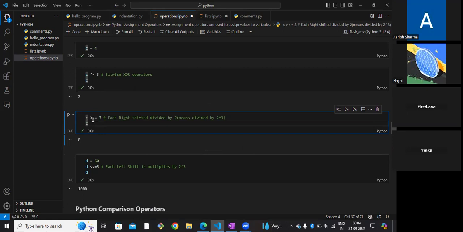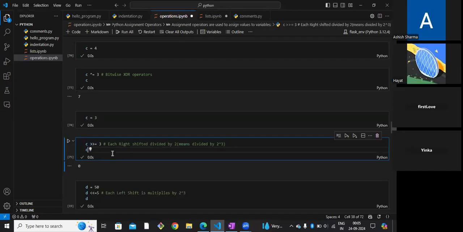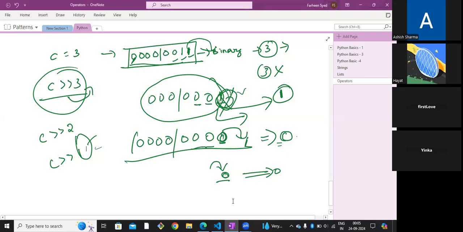So first, suppose you see, let's say C equal to 3, okay? I told you, right? You will get only 0. So that's what happens. Basically, in short, what is happening is we divide the number 3 by 2 to the power of 3, 3 divided by 8. That's what is happening. Understood this one? Right shift, bitwise right shift.